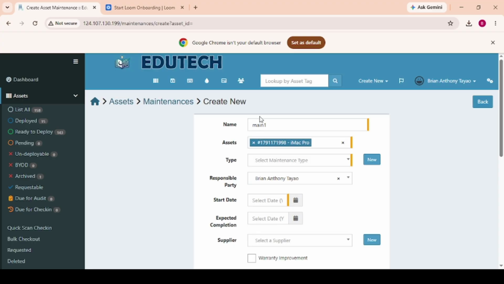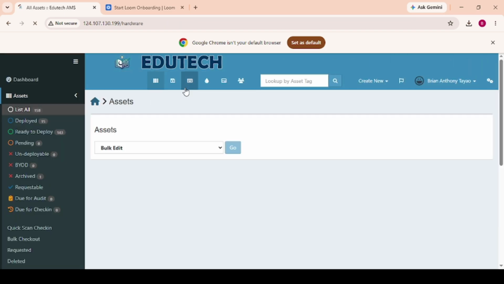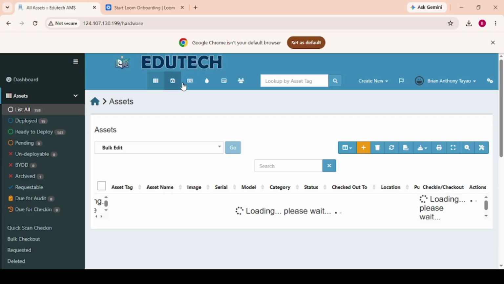Next is the software license management demo. Let's go back to assets, and there is a tab next to the assets button, which is licenses. We can click on that.